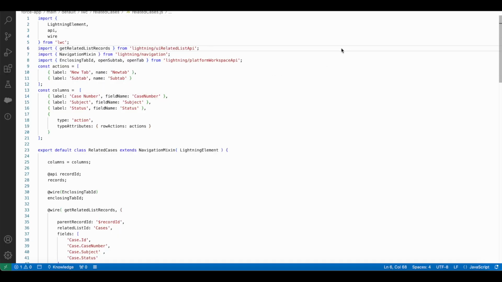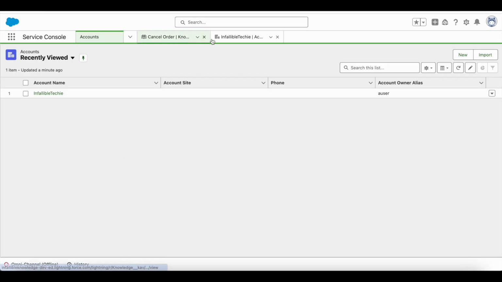Hello everyone. In this video, we are going to see in Salesforce Lightning Web Component how to make use of the lightning/platformWorkspaceApi to open a record as a subtab and also as a new tab in a console application. Let's start with the demo.